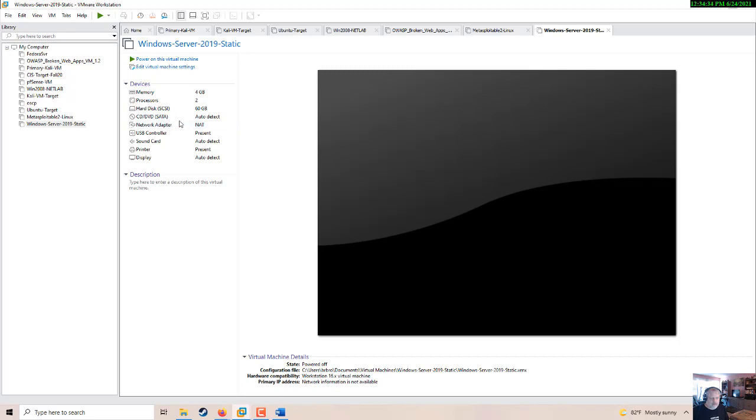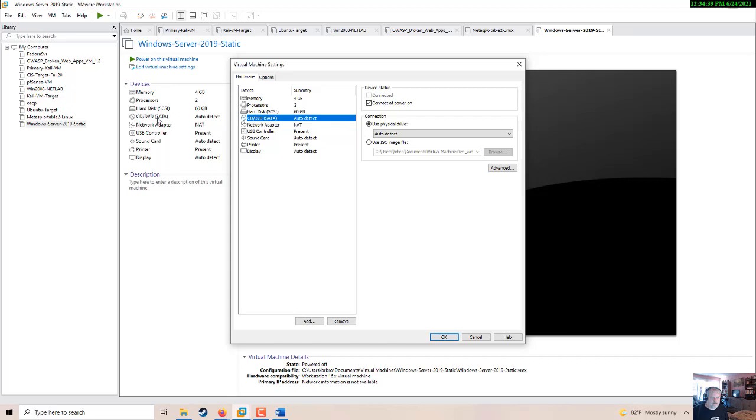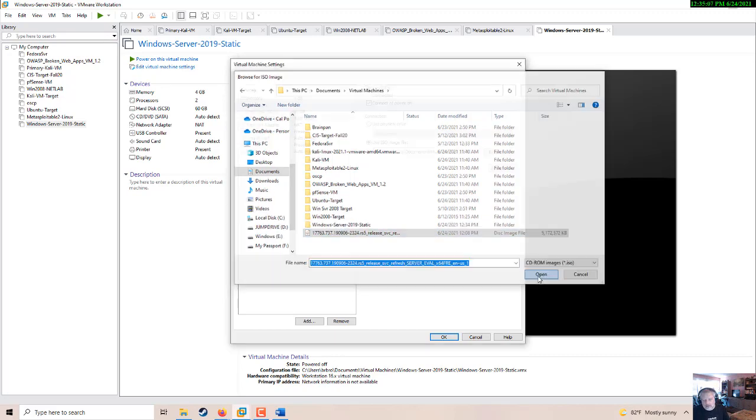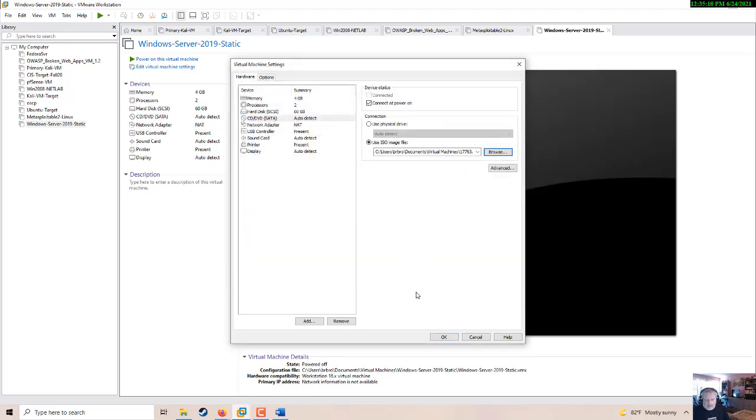So from here, what we need to do is click on the CD/DVD and change that to use ISO image, and then direct VMware to point to that ISO that we downloaded from Microsoft for our Server 2019. So we're going to click Browse, and I put it again in my Documents Virtual Machines folder. It's right there. If it's still in your Downloads folder, this is fine. It doesn't matter where the file is as long as you find the file and select it. Click Open, and then we're done.